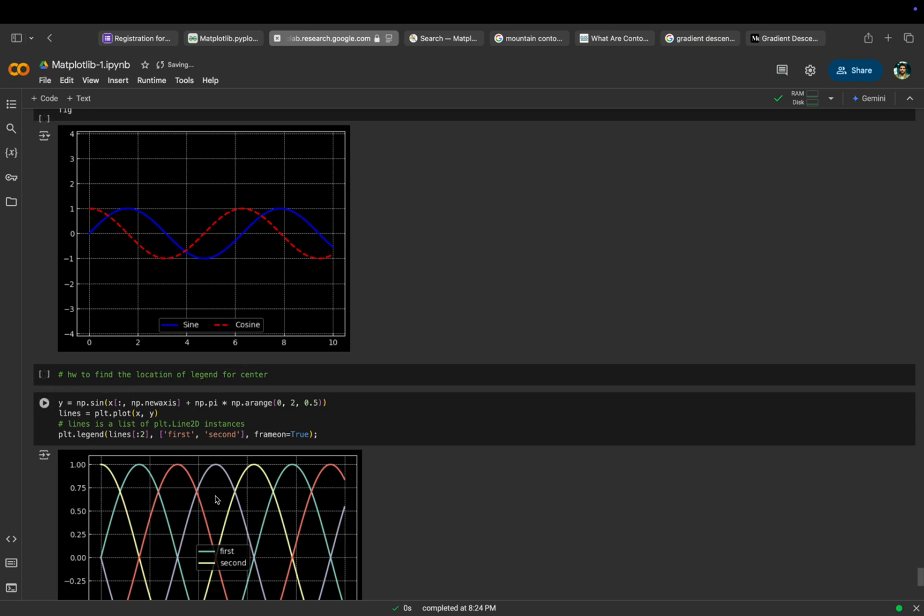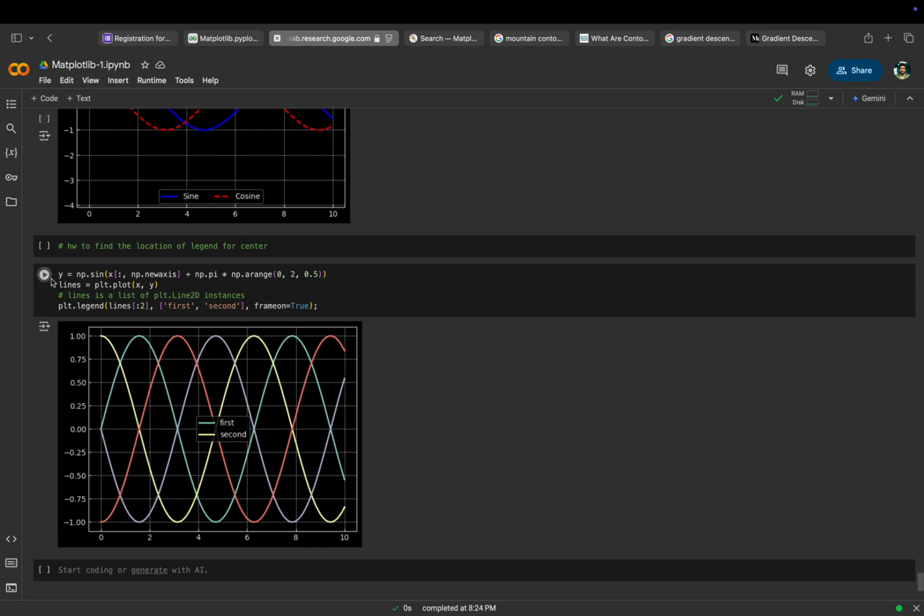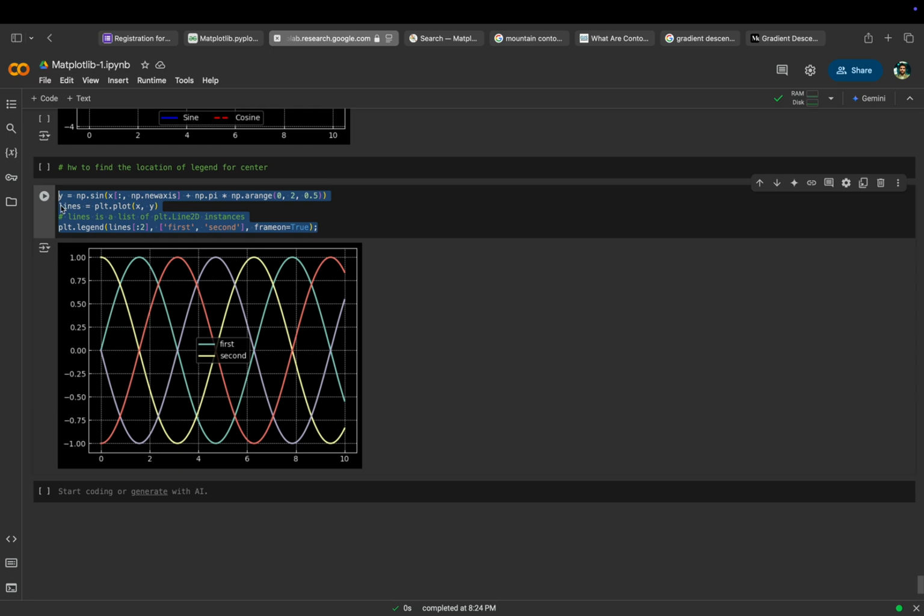Okay, yeah, but I did not know over here. The question is how you can find it in between, if you want to put the legend in between, how you can do it. So here is the code. Again, I think this is copied from the book, but it's fine. See, y is equal to numpy x for np.newaxis, converting all the values into one column, and numpy arange 0 to 2 in 0.5 steps and multiply the values for the x values we have, right? Then plot the x and y.